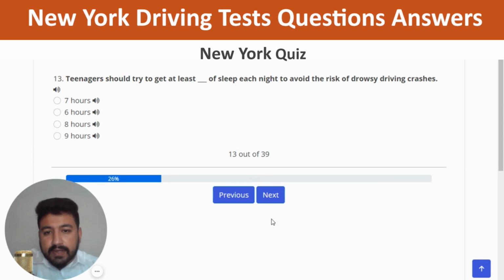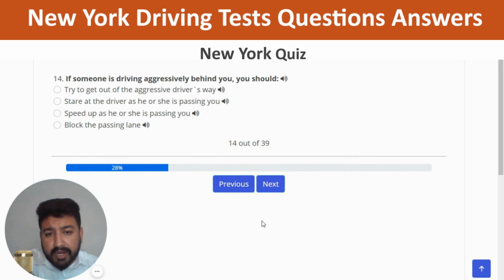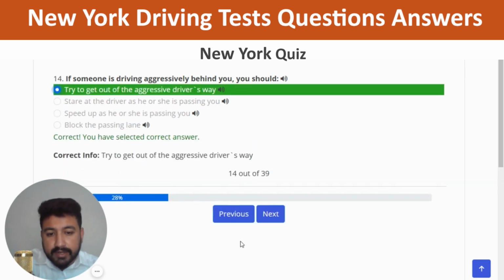Teenagers should try to get at least blank of sleep each night to avoid the risk of drowsy driving crashes. So I'm going to click on the third option, which is 8 hours, right? And next. If someone is driving aggressively behind you, you should, so you can choose the first option, which is try to get out of the aggressive driver's way. So I'm going to click on the first option, correct, and next.